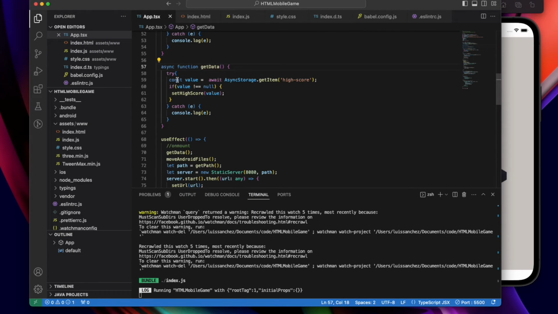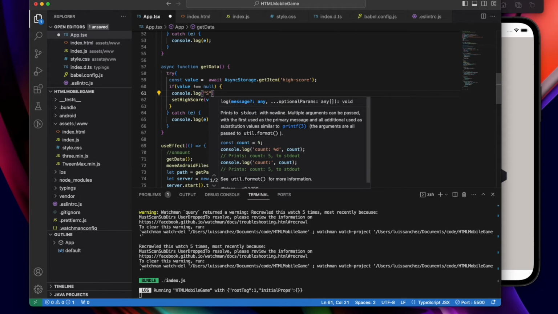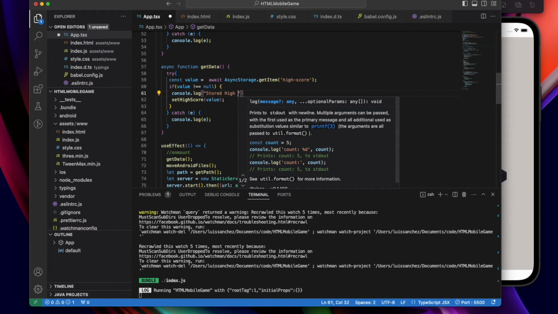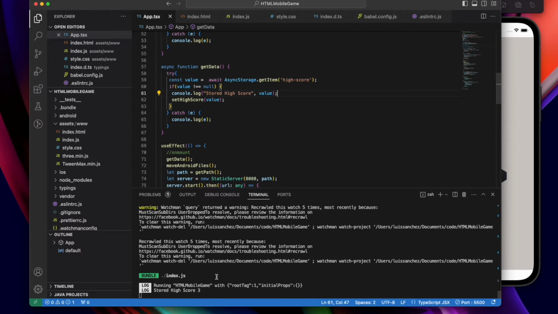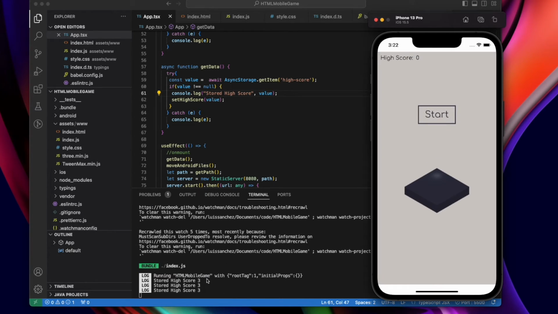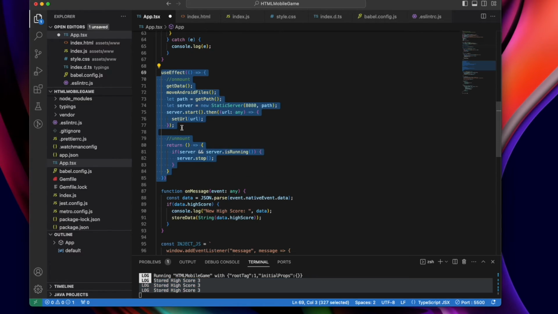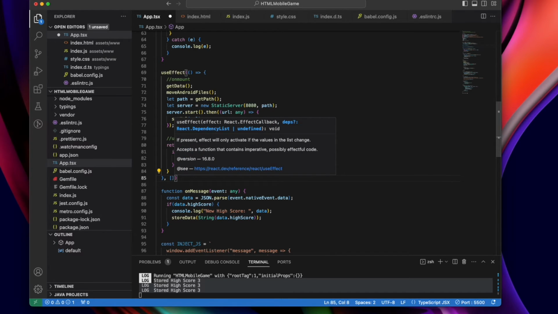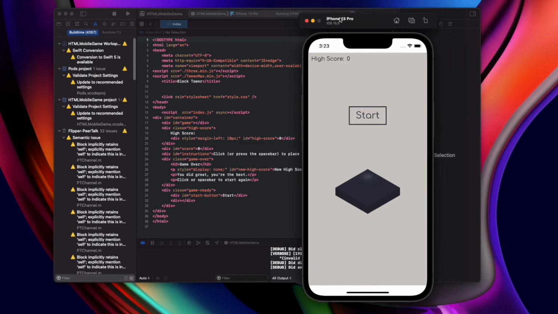And to make sure it's storing, we can also add a console.log inside of the getData function that'll print out our stored high score. And it's printing out 3, so we know it's storing it correctly. But I'm not sure why it's printing it out more than once. And after a bit of digging into this, I realized that I forgot to add the empty array in our useEffect, which is what makes it run when the component first mounts. So that fixed our log being printed multiple times.